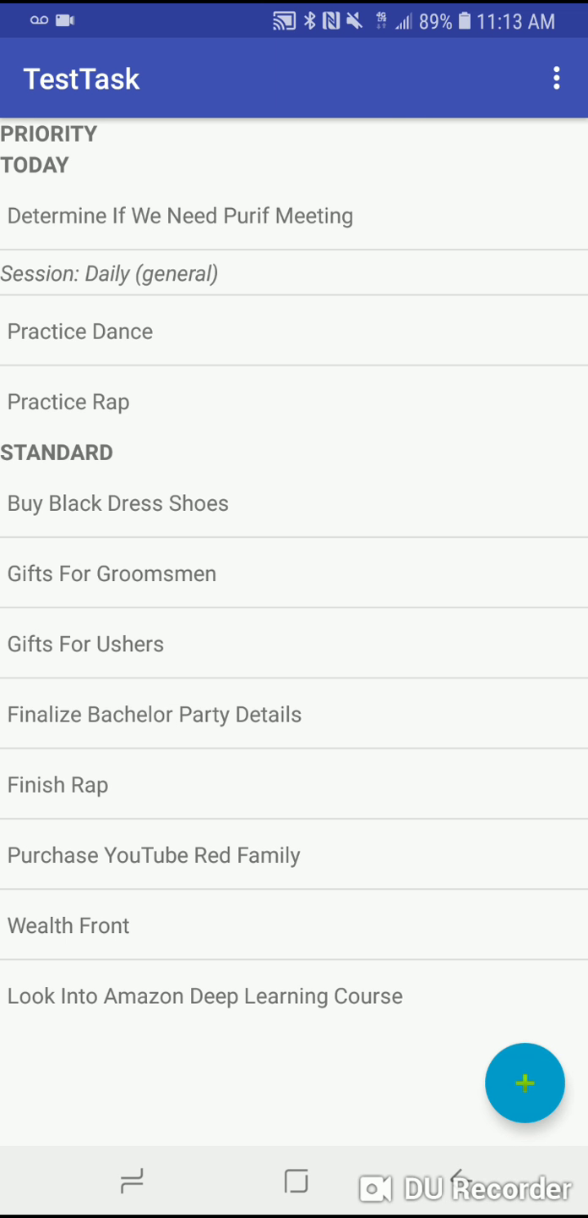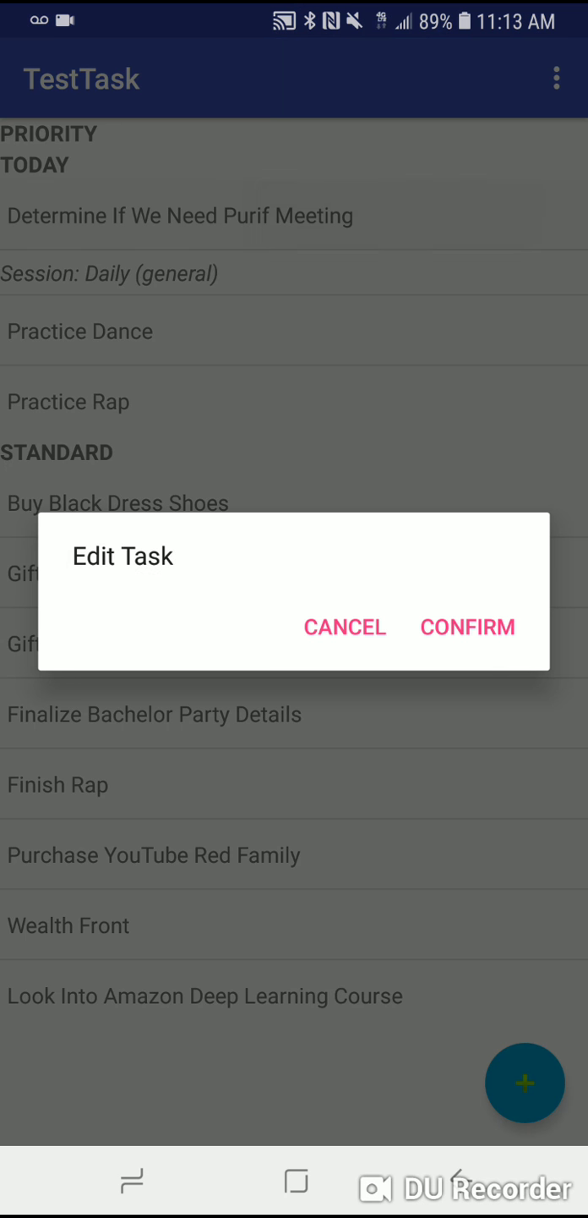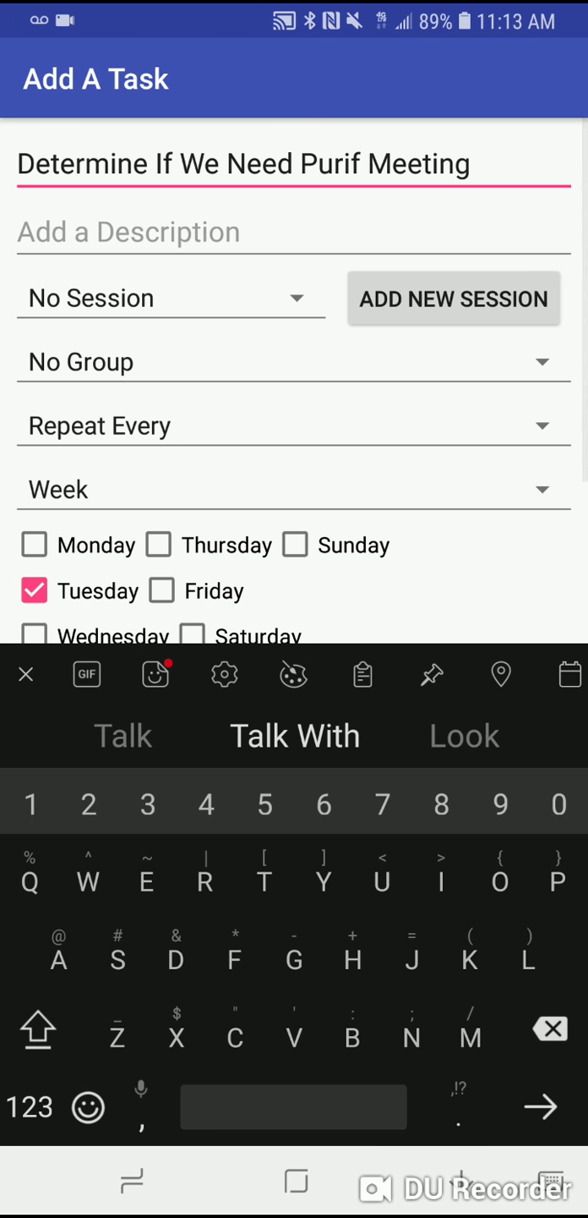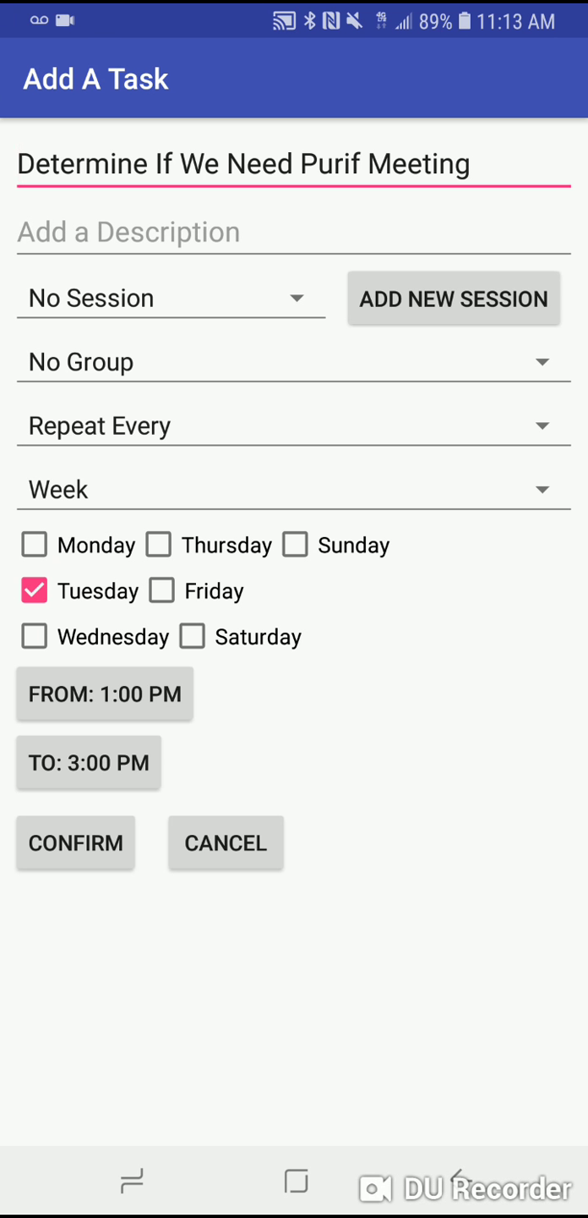But as you can see, there's other stuff, and these are things that I obviously didn't create today because I obviously just opened this. So what are they? Well, we can start with this one, determine if we need a purification meeting task. I can hard click it to edit the task. And what we'll see is some of the details that I've created associated with this particular task. So what this task does is it repeats every week on Tuesday and the task is important from 1 to 3 p.m. So obviously it's only 11:14 right now, so it's not super important. But it is something that we want to do today.